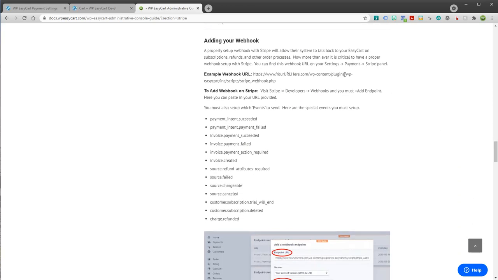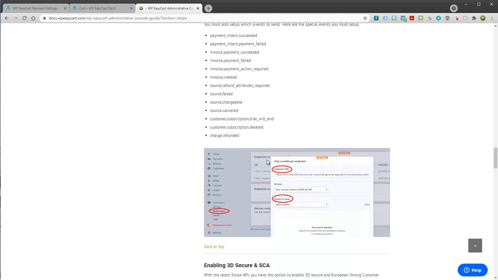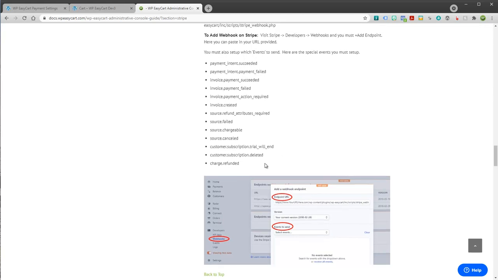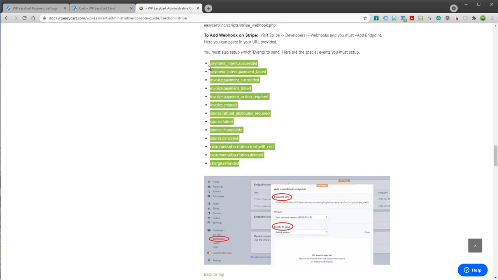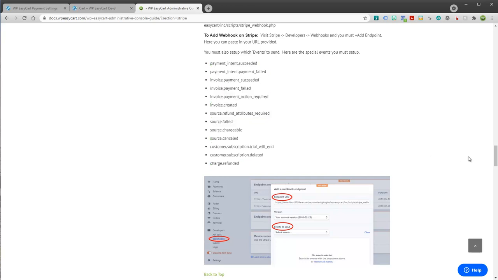But here is a section on adding your webhook. You will want to go through here and finish this step. We show you here on Stripe how to do that. They have a specific login section and a menu just for webhooks. You'll create the webhook and you're going to allow these permissions. This is going to let subscriptions and refunds talk back to your system. There's a lot of situations where Stripe needs to communicate back to you.